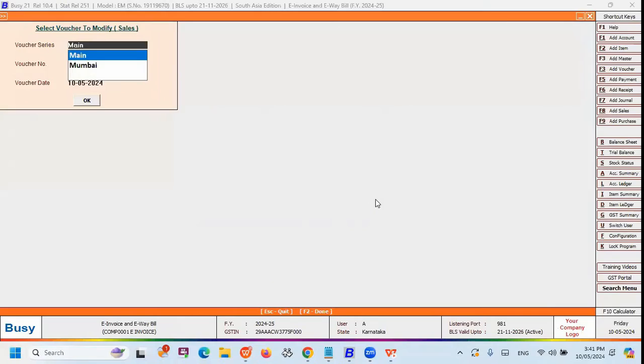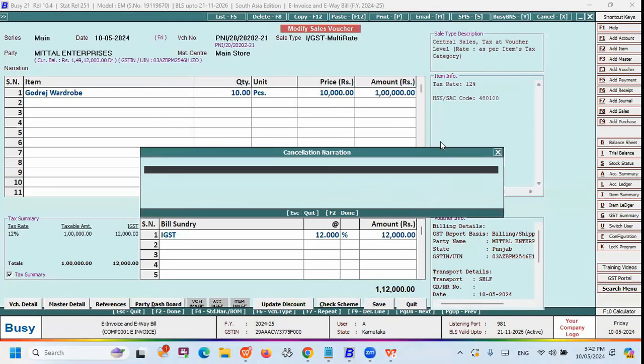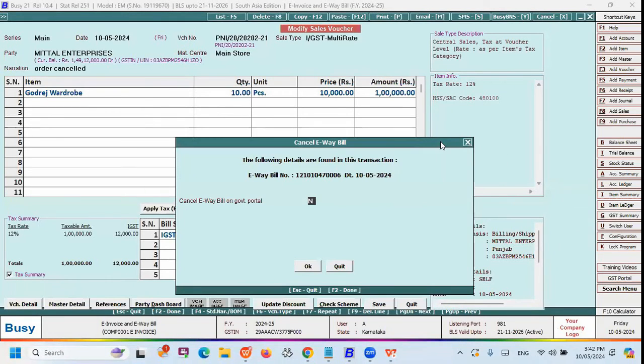At any point of time, if you want to cancel your e-invoice or e-way bill, you just open the bill in modify mode and you just cancel it. The cancellation is also done by the software here itself. For example, the order will be cancelled. You just mention the remarks.